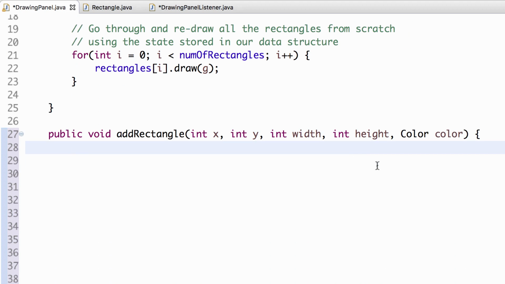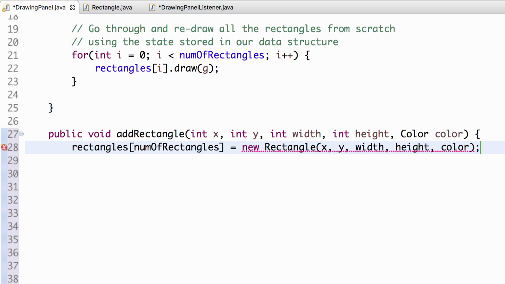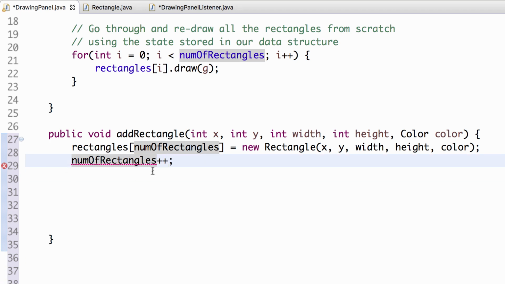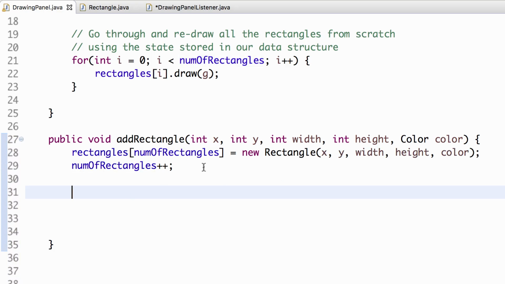Okay, and so now I could just say, okay, rectangles, just like we did before, at that spot, num of rectangles equals, and I'll just pass this in, and then I can increment num of rectangles. Oops, plus. Okay, so basically we're allowing a way for this guy to be called publicly.